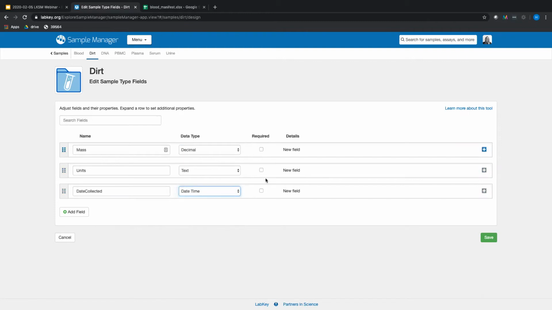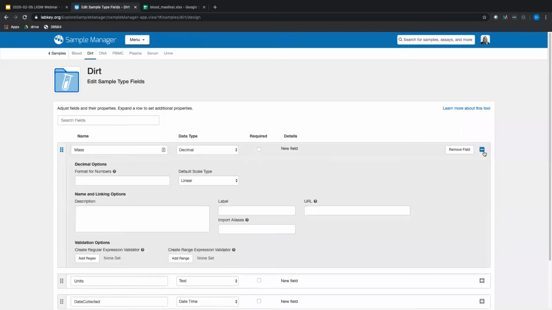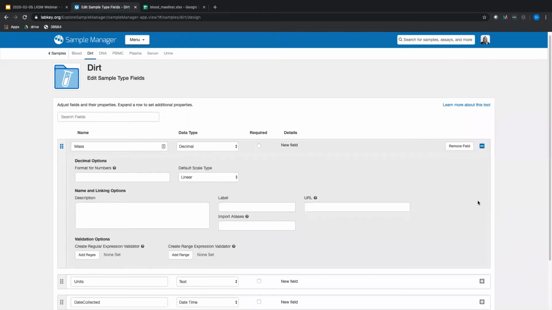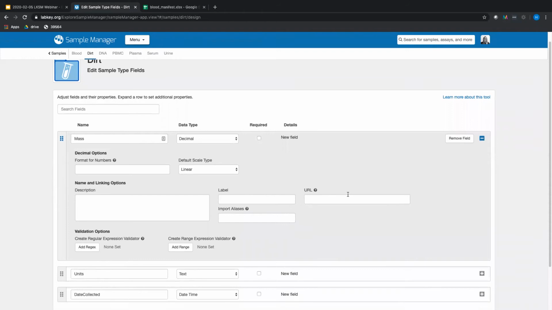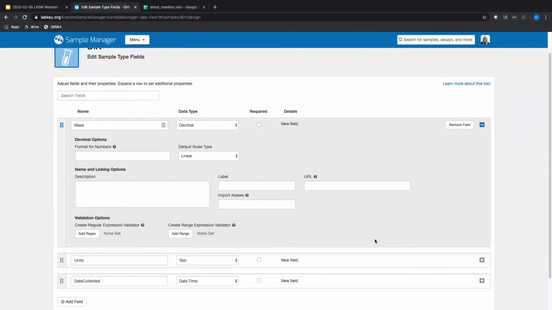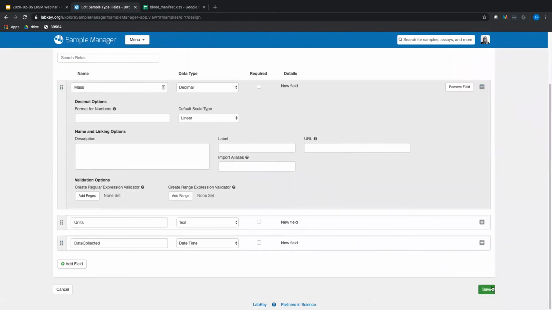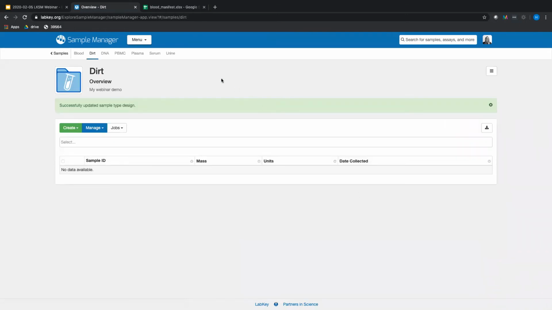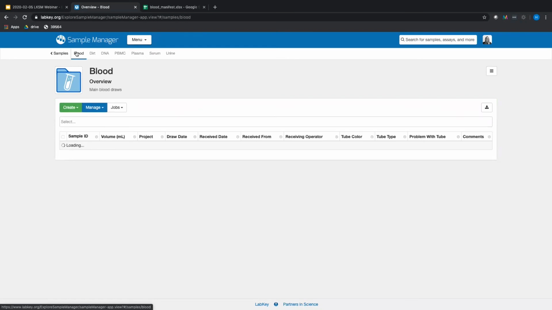I can also choose to set any of these fields as required, or if I expand the functionality, we have a lot of other options that will allow you to customize this even further. For now, I'll save this off. And I can start to add my dirt samples as I receive them into the lab. And speaking of that, we'll go back to my lab scenario today where we want to look at the blood sample types.